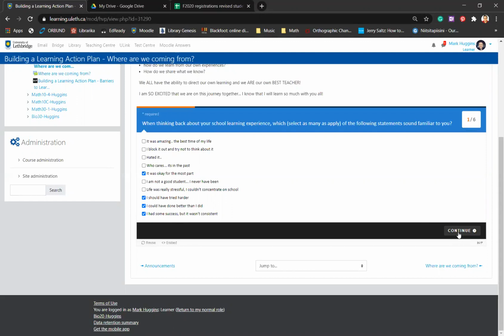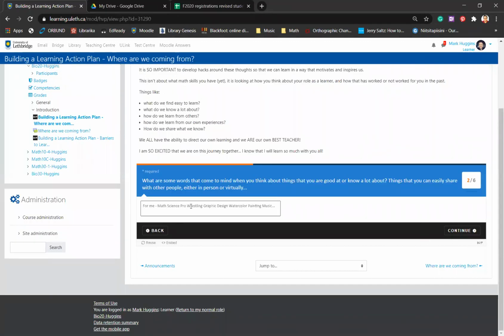And I'd hit continue. On here, it says, what are some words that come to mind when you think about things that you're good at or know a lot about? Things that you can easily share with other people, either in person or virtually. Okay. And so what it has in there, it's just kind of a placeholder, and that would be like the start of what I would have filled in.